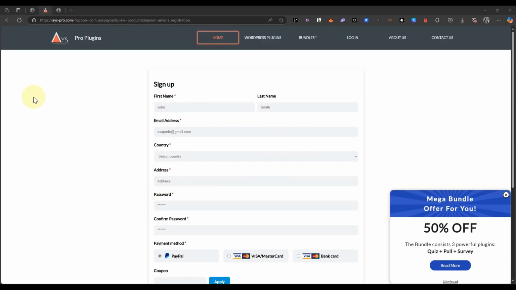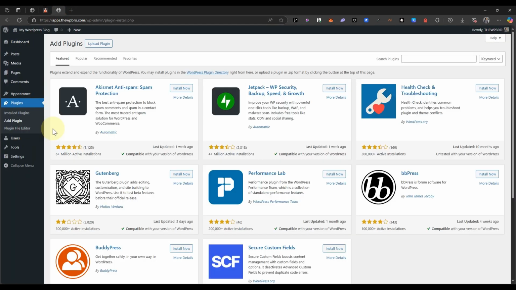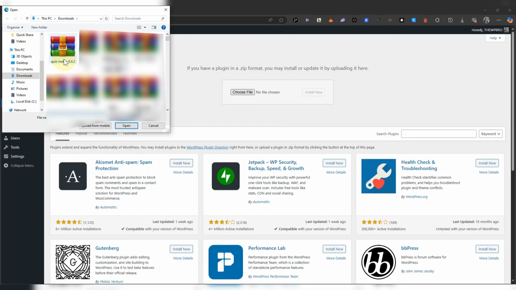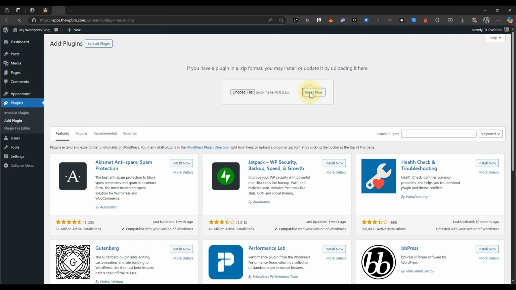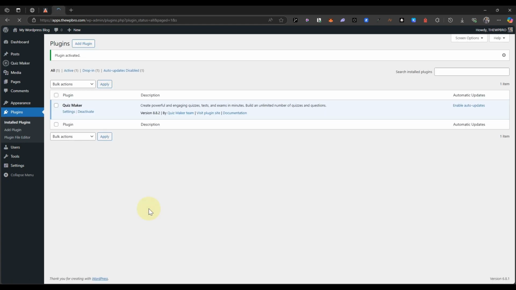So now what we need to do is to come back to our WordPress admin area, and then we're going to come to plugins and select add new plugin. So once we've downloaded the premium version of the plugin from the website, we're going to click on this upload plugin and then click on choose file. Now I'm going to choose the file for this plugin, and I'm going to choose my premium plugin here and click on open, then click on install now. So it says the plugin has been installed successfully. Now what we're going to do is to click on activate plugin. Alright, so the Quiz Maker plugin has been installed and activated.